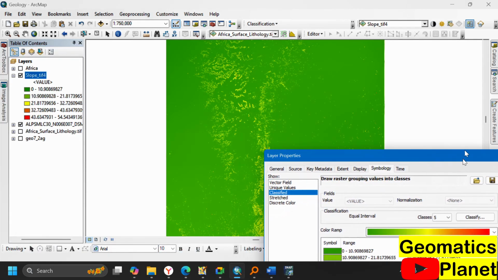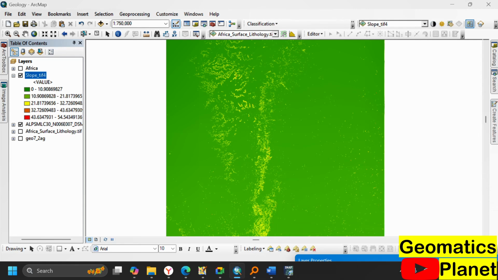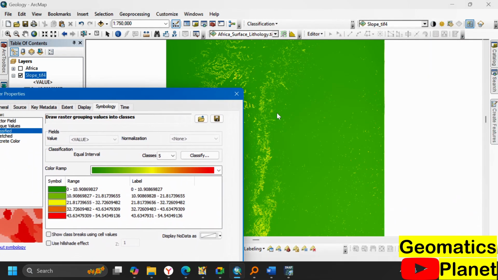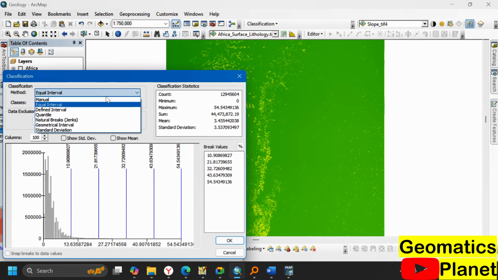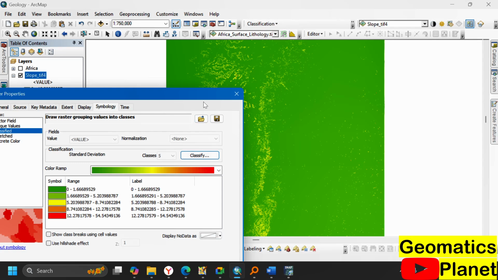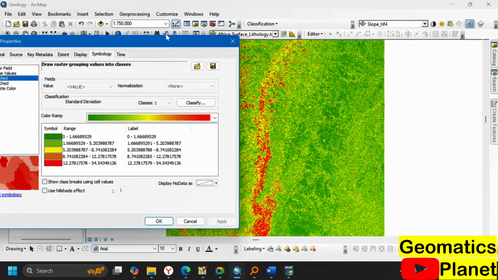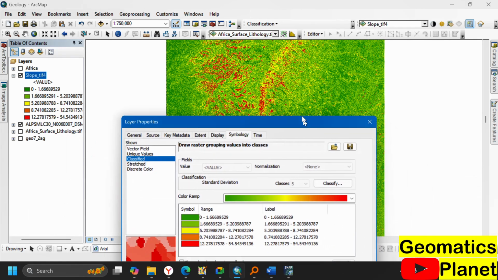So you see now that in here, where we have 0 to 10 is still green. When you have 10 to 20, you can see the changes over here. When you have 20 to 32, you can see the yellow part. So if you make it natural break, somehow you can see it is not having a good visualization, and that's why sometimes you will have different methods of classification. So if you make it standard deviation, click apply and click OK, you should be able to see the difference between that and what we have now.